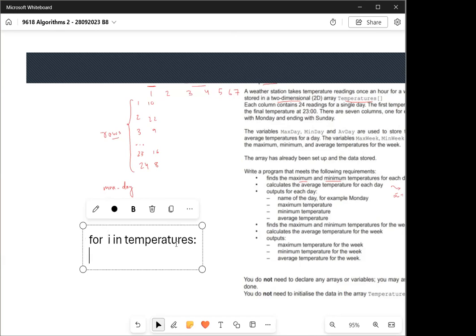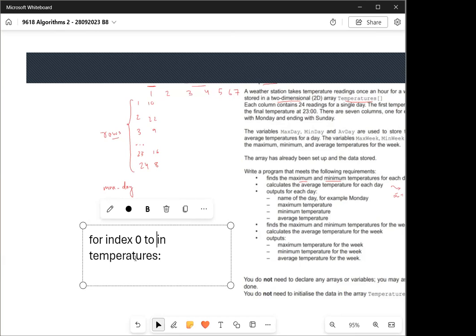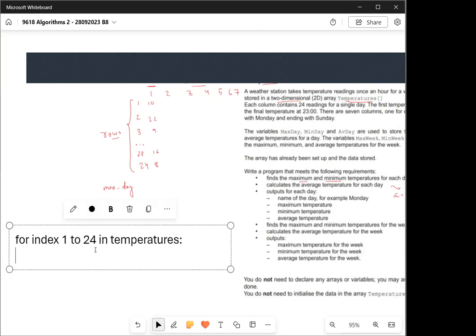Now, there are many ways of writing loops. I'm just telling you the basic one, and then we look at each type. I is our index, for index in temperatures, 0 to, so 1 to 24 in temperatures, max_day, j, is equal to temperature of x. Now we can use the arrow.